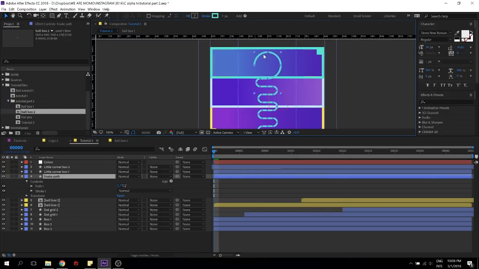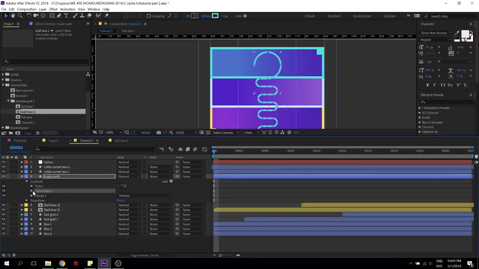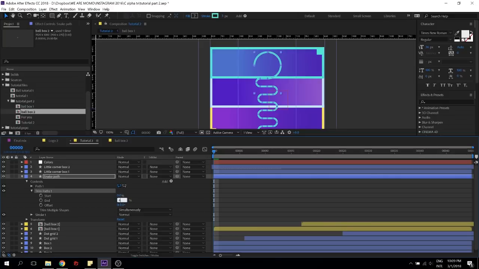all right, so it's just a path like this. So what we're going to do is we want to animate this as it goes down. So I'm just going to go inside of trim path. And I'm going to make sure that this is maybe 40%.